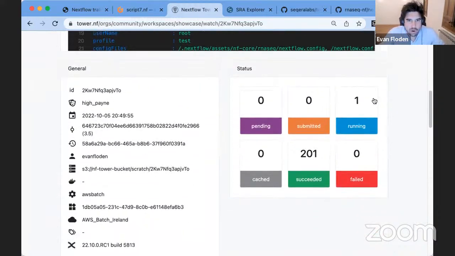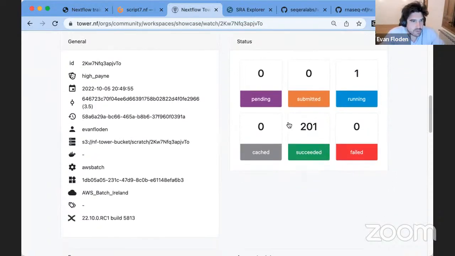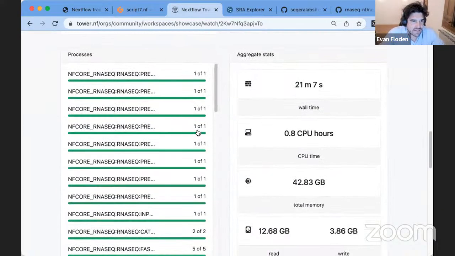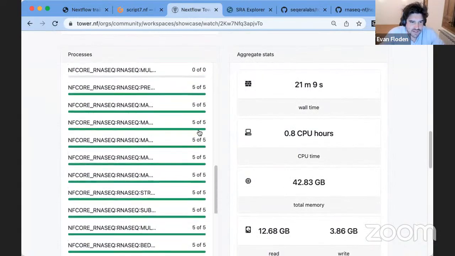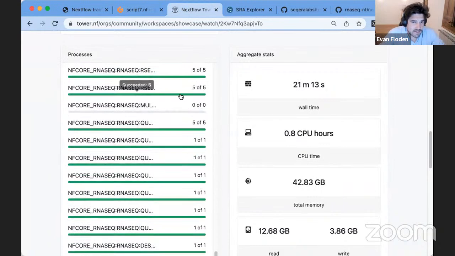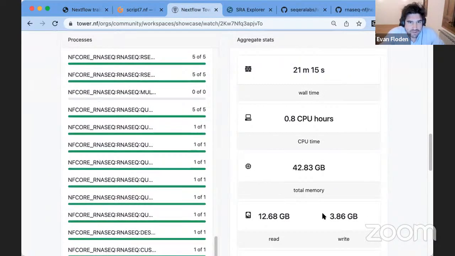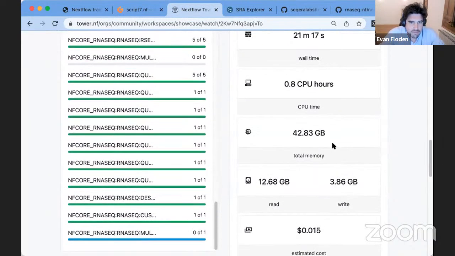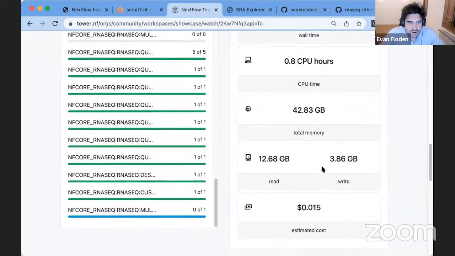Scrolling down, you can see we can monitor the status of those tasks. So you see I'm on the final task here. I think this is probably MultiQC, which is running. I can follow the status of those. I can even see inside of the process block. So you can see there's quite a lot of processes in the RNA-seq pipeline here. We've got aggregate statistics on CPU time, memory, read, write, and cost as well.